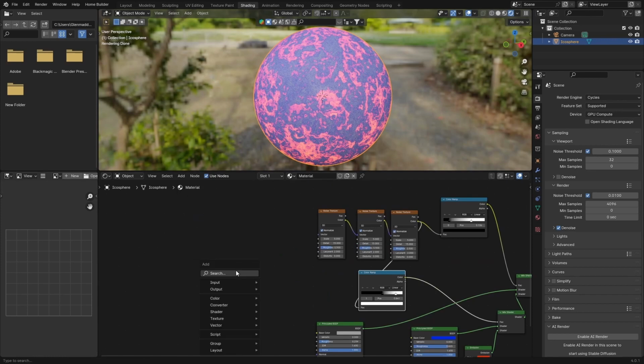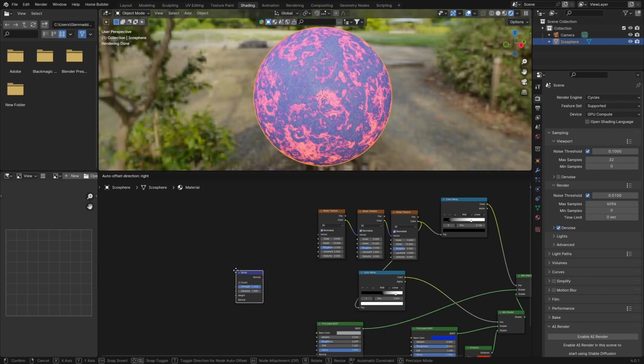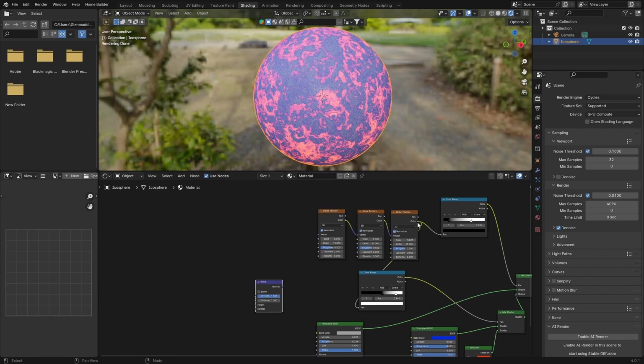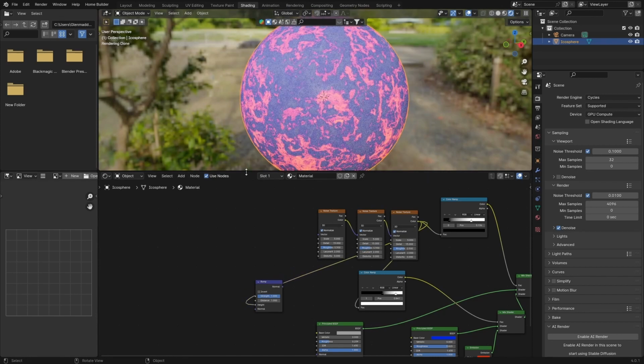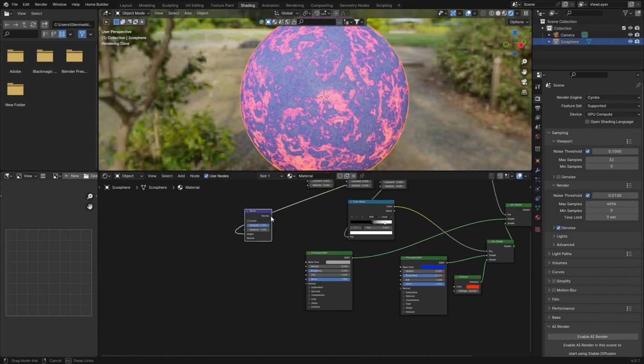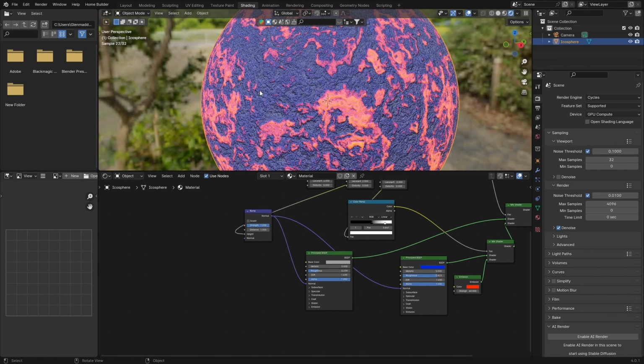and then go Shift A, type in bump, plug this noise into the height of the bump node, and then plug the normal of the bump into the normal of the principled BSDFs, both of them. Now look how cool they're starting to look. Then you can zoom in and then play with the strength until you find something you like.